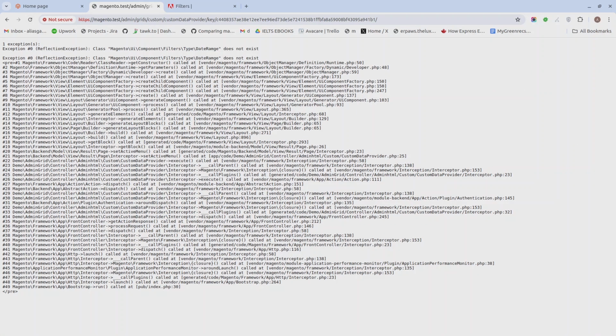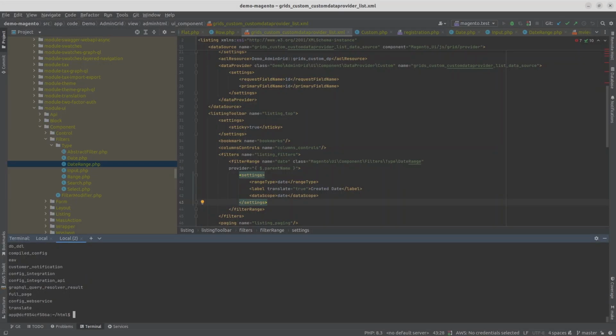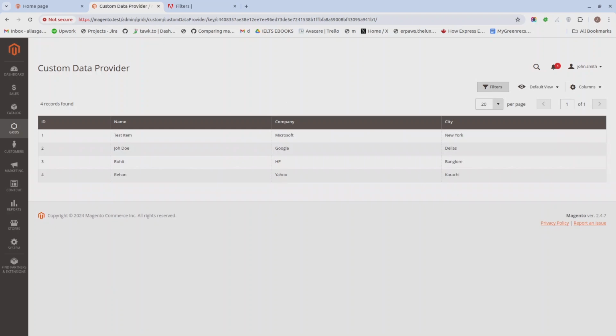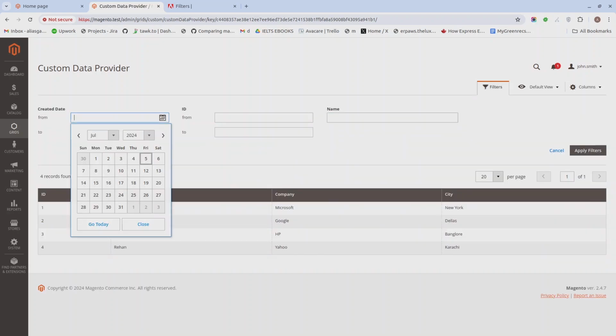Okay, we got an error. It says class Magento UI component filter type date range does not exist. Let's verify. I might have made some mistake over here. Okay, there is a typing mistake. I have added the wrong spelling of range. Now it works. Yay, we got the date filter.